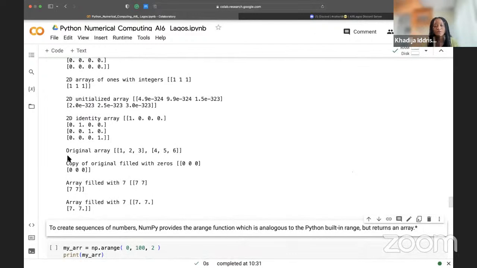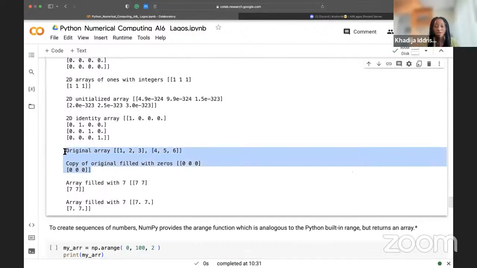Yes, so this is the original array we had. Now we want to have a copy of this original array filled with zero. So we use np.zeros_like, and then we pass the original array whose shape we are trying to copy, and then we have this.